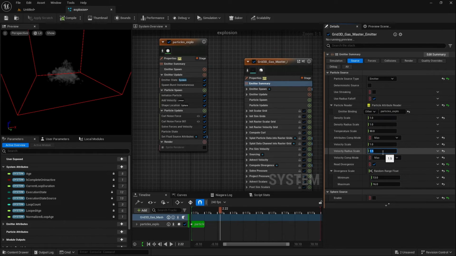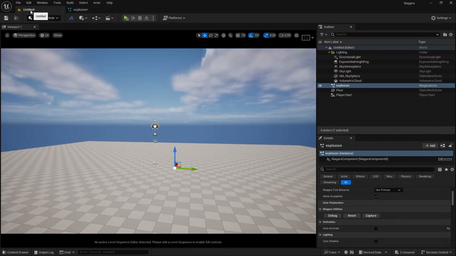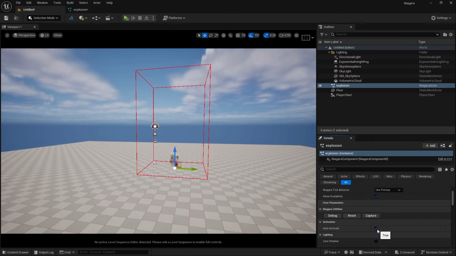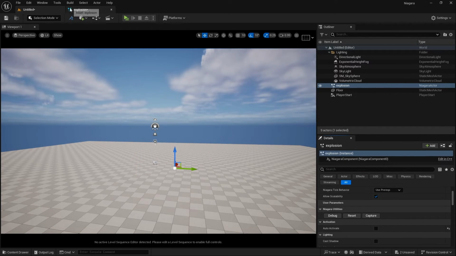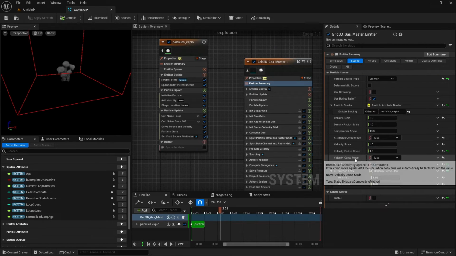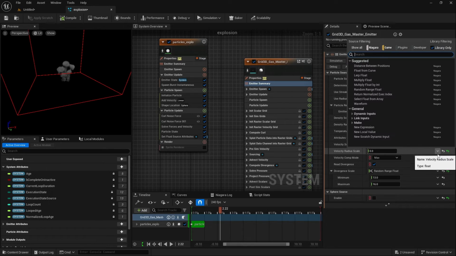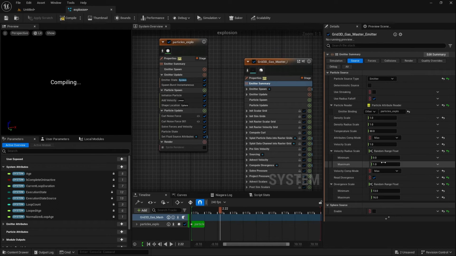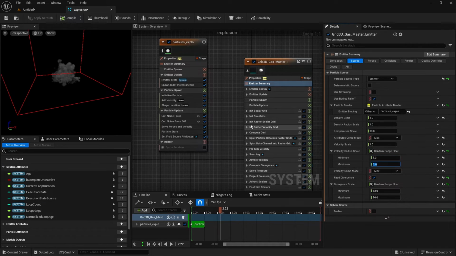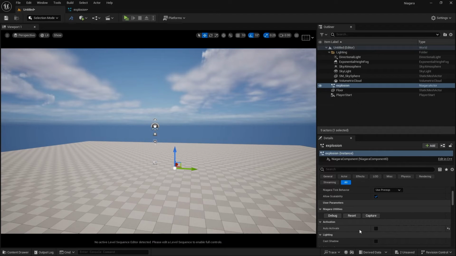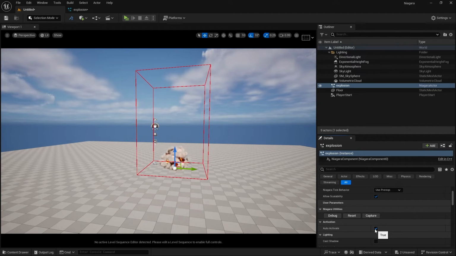So if I take it to 0 here, and if I go here and auto activate it, you can see we are not getting that much big explosion. So to expand the explosion, you need to play with your velocity radius scale. So let's just randomize this also. Let's go from 1.3 to 1.6, and let's auto activate it. And now you can see this is looking really good.